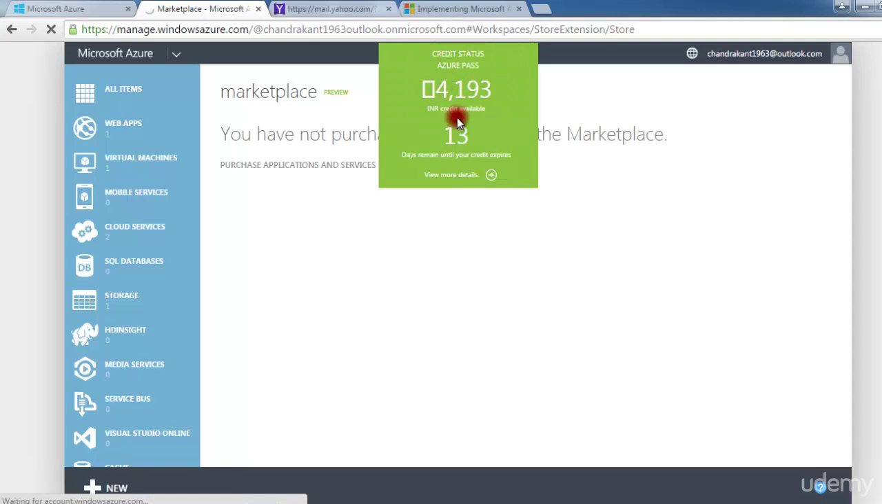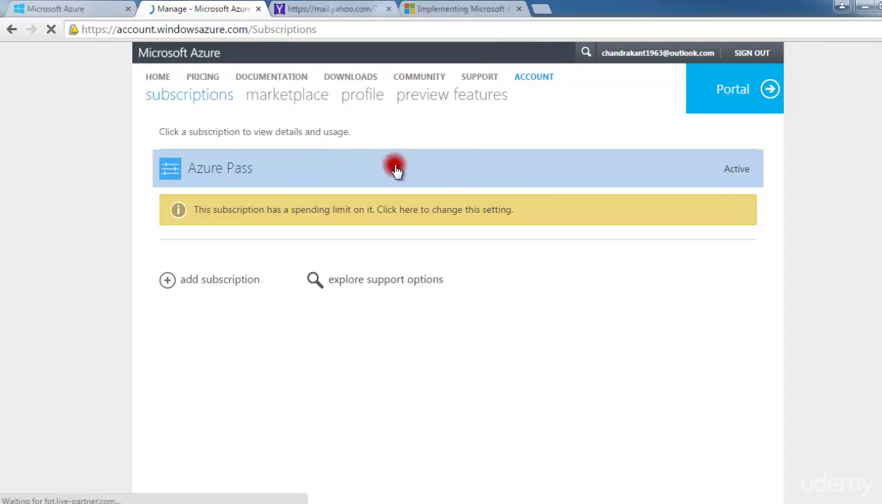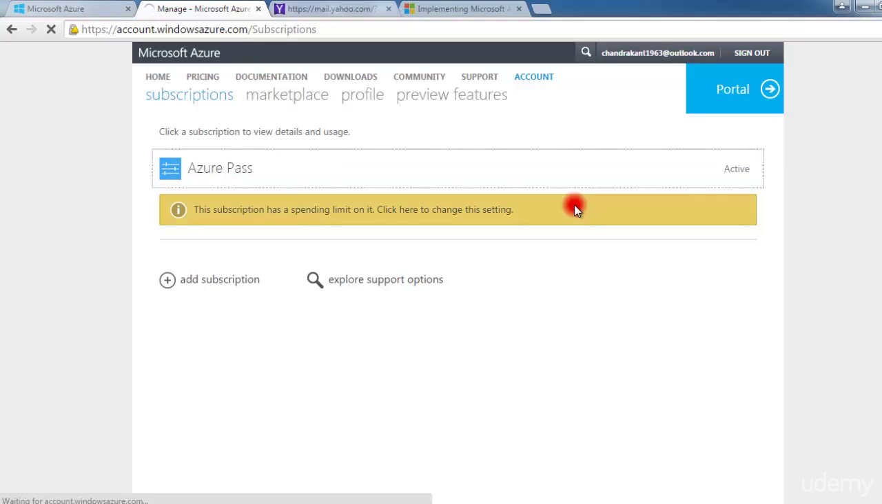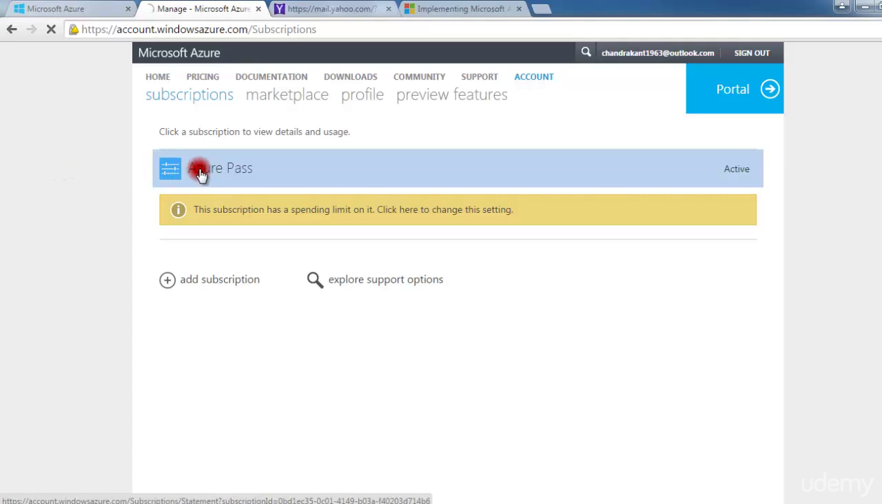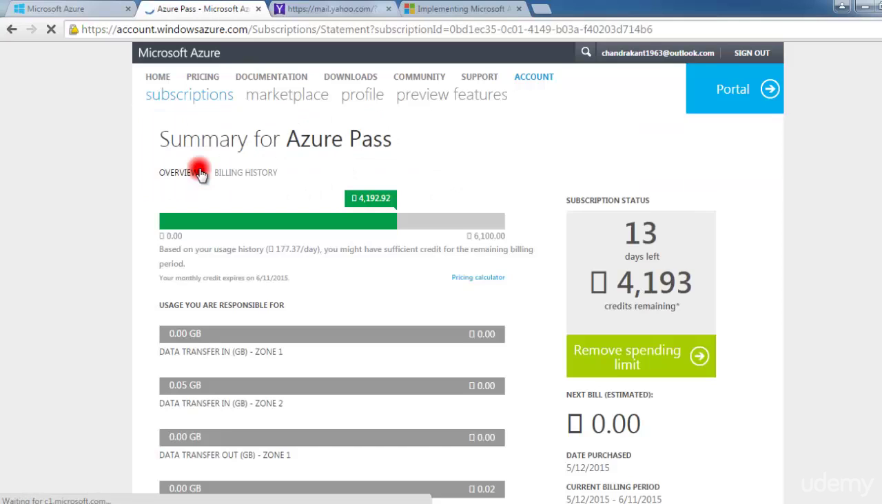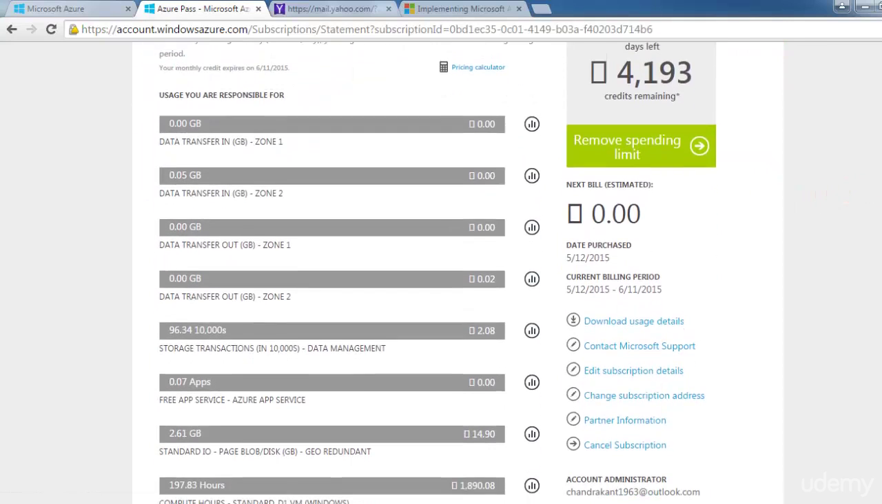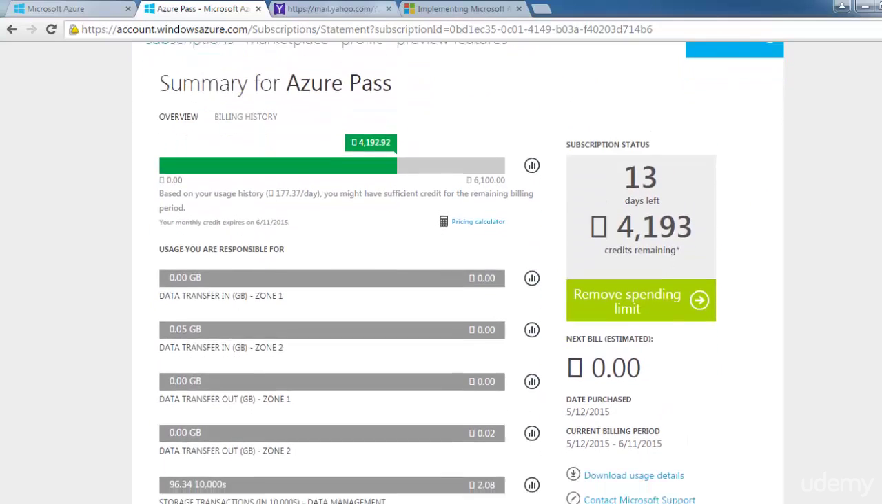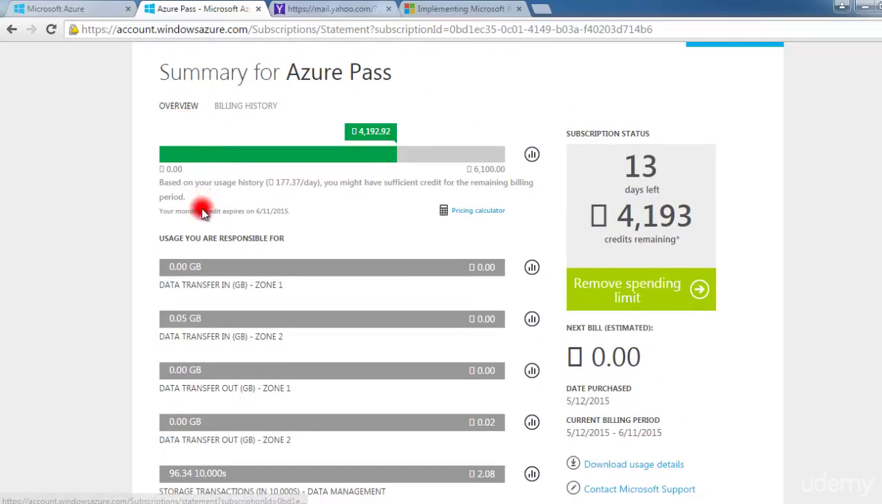here it is showing you the credit status. For example, I have 13 days of credits. How can I see it? If I click this, it will tell me the details of my subscription, what type of subscription I have. This is the subscription which I have taken from Microsoft. I have taken only this. This is an overview. It is showing 6,100 rupees was given to me as the total, and 4,192 rupees 92 paisa is still there.